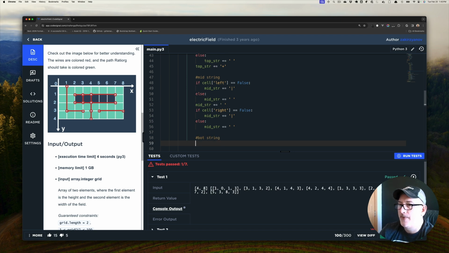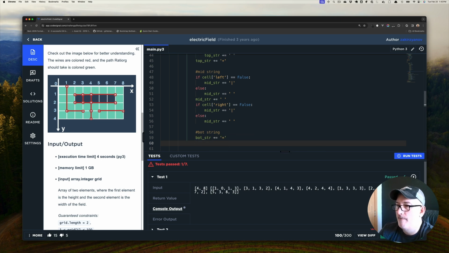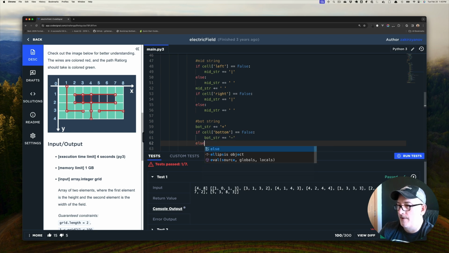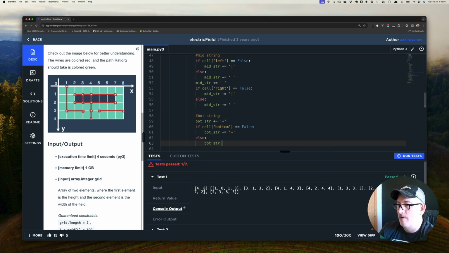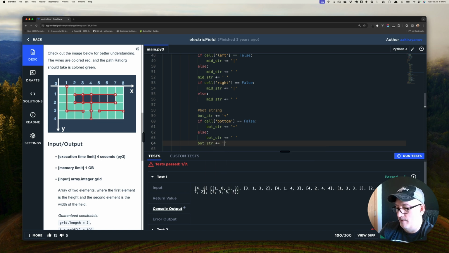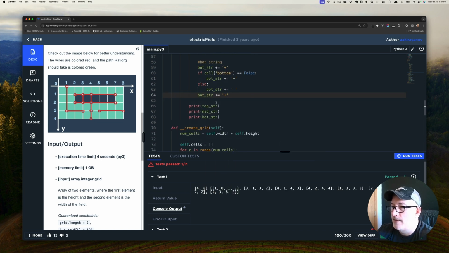Bottom string is a lot like the top, so we're going to go along this bottom edge here. So first thing I'm going to do is place a corner. Next thing I'm going to do is look at the bottom wall. And if that's false, then that bottom wall is going to be closed. Else that bottom wall is going to be open, and then I have to finish the bottom string with another corner. And I think that'll do it.